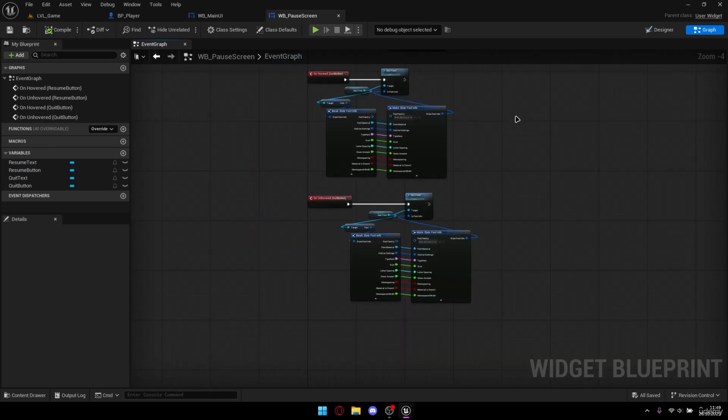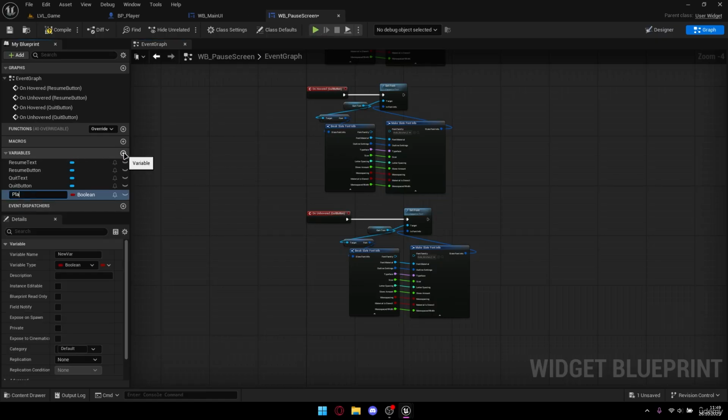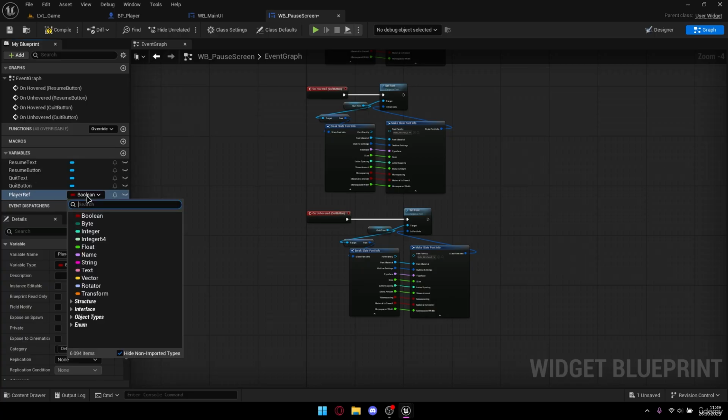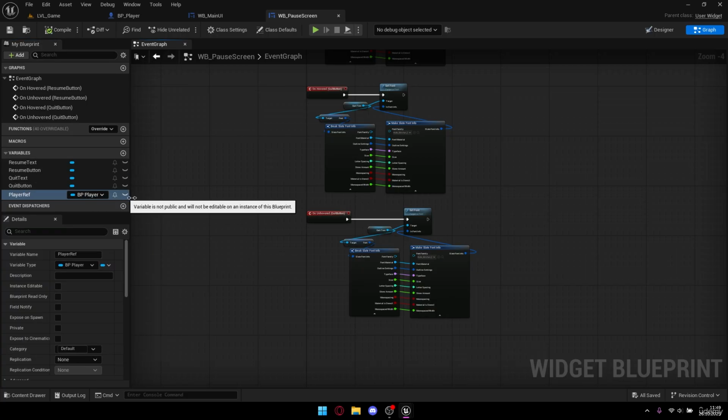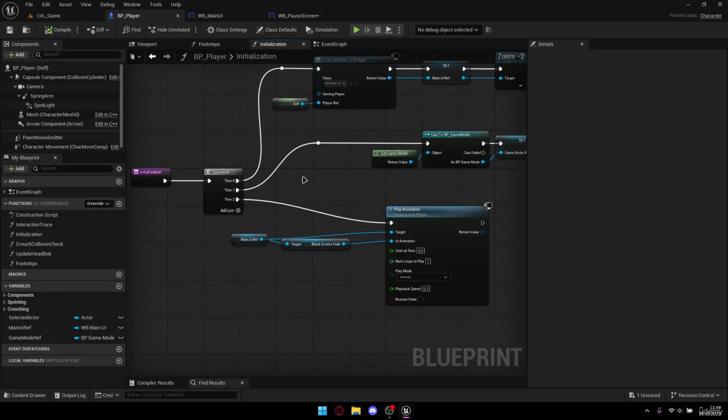Okay, so first of all, we will need to get a reference to our player inside this pause screen. So in variables, we will just create one called player reference, and this will be BP player object reference. And make sure that this player reference is a public variable. Now we can go to BP player into our initialization function.